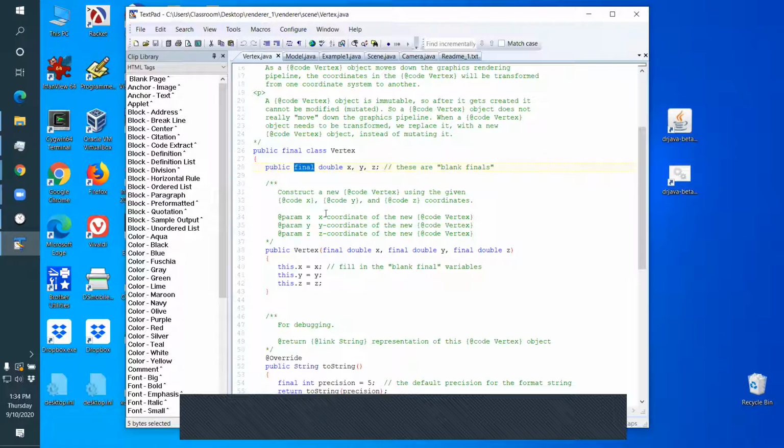Final is kind of a weird name. Final means that once it gets a value, that's the last value it ever gets. Notice there are no values here. So you can only give it a value one time. Essentially, they're constants. Most of the time in your Java courses, you've probably seen final variables used in a way where you give them a value when you declare them.